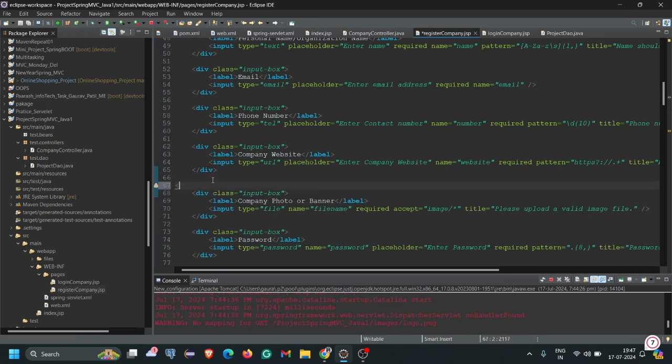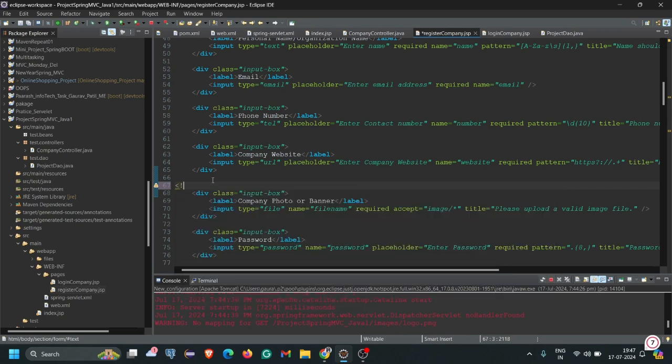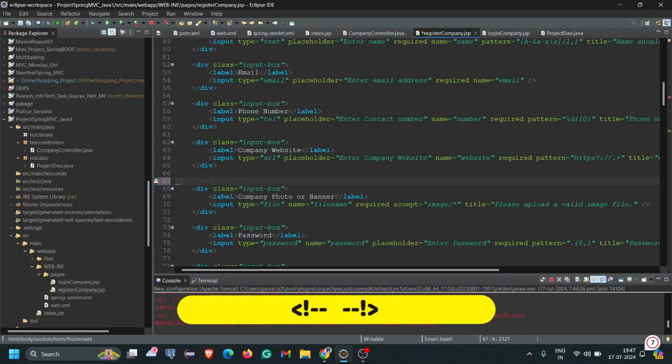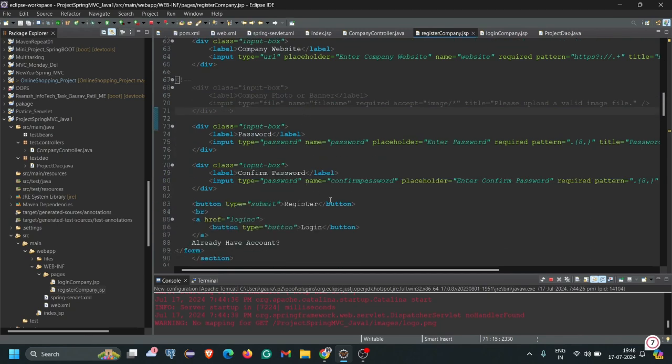If you want to comment anything in your JSP, you have to write less-than, then exclamation, dash dash. Okay, so this is the comment in a JSP page. Simply cut from here and paste after that div. Here you can see it is successfully commented. Then password and confirm password.